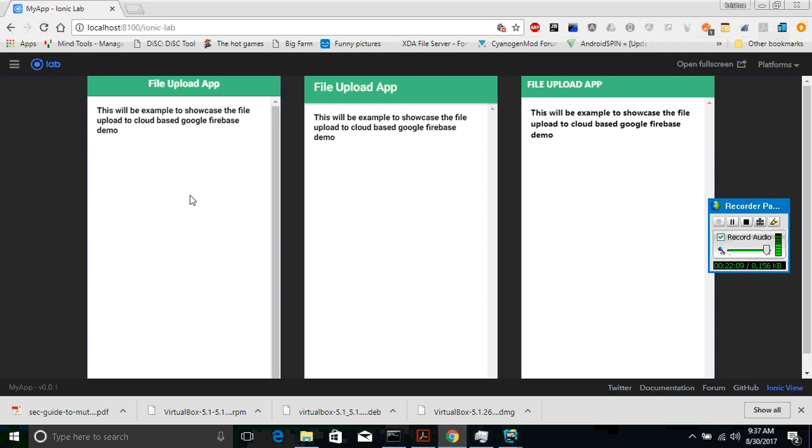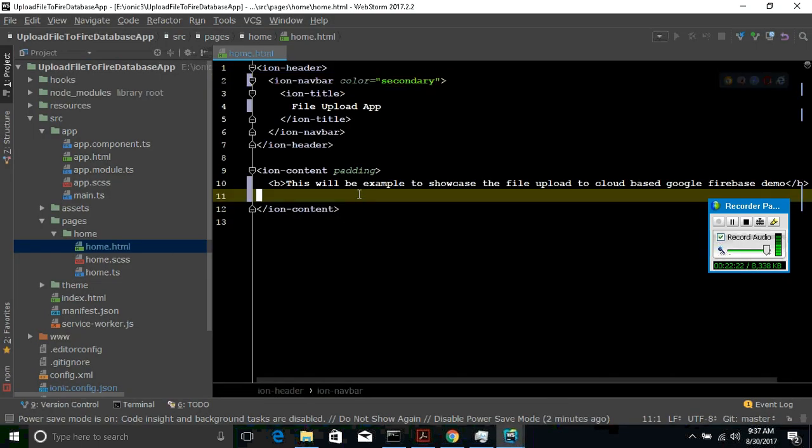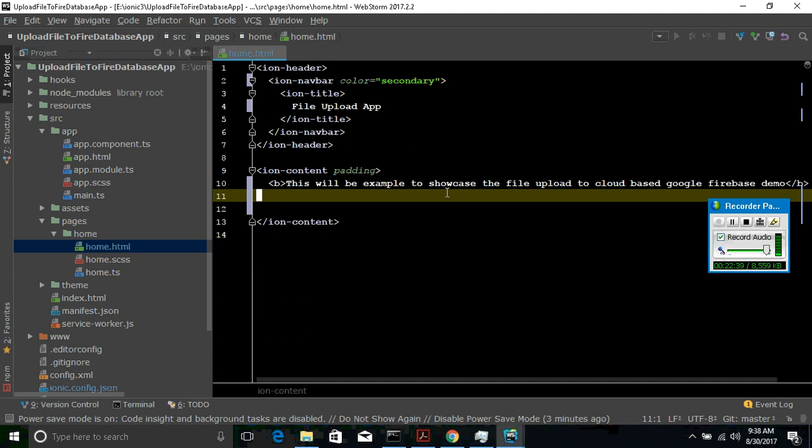Okay, so let's implement the file upload stuff. The first thing is I will try to update here about the file upload browser, hosting the page. Just one second. Let me write the div.